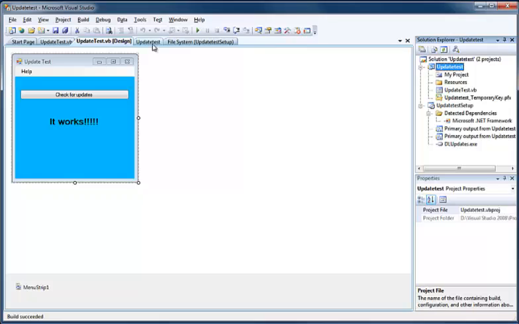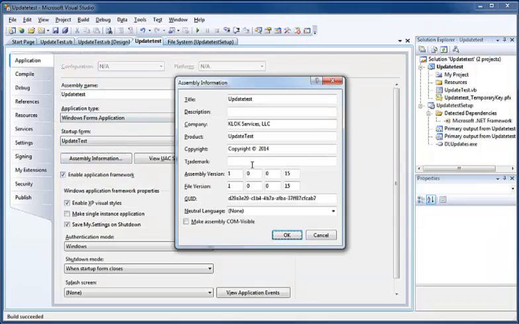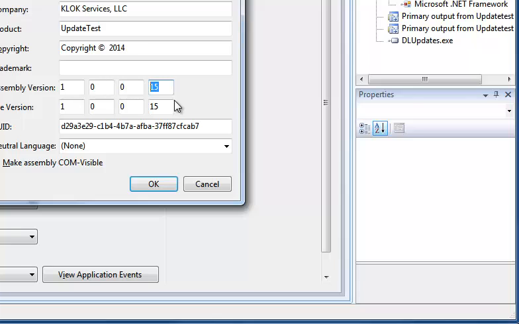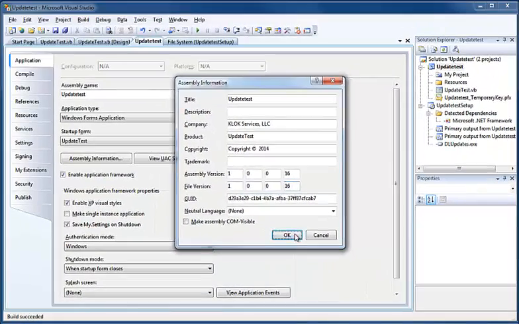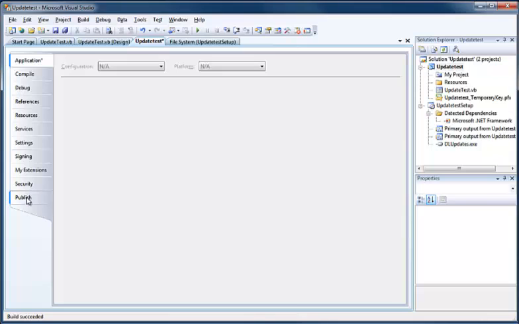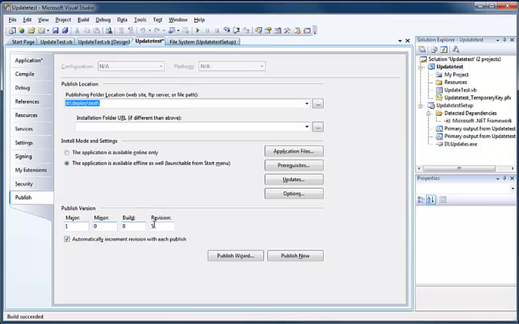Oh, one thing I forgot to do is I need to come into Assembly and update the version. This is where it pulls the version information for the program, assembly and version. So you have to make sure that every time you make a change, if you want that update to propagate out to your customers or clients, you need to make sure you update this. You don't have to worry about the publish version updates or the automatic updates.